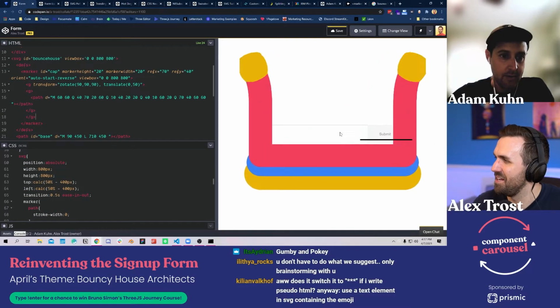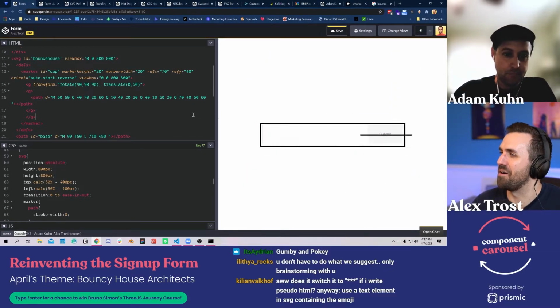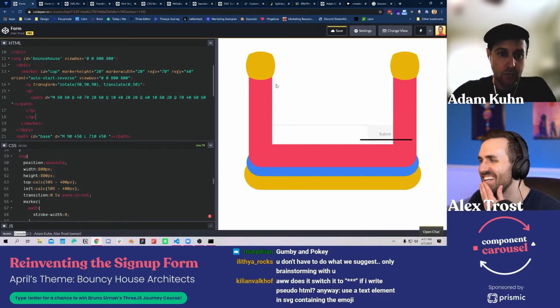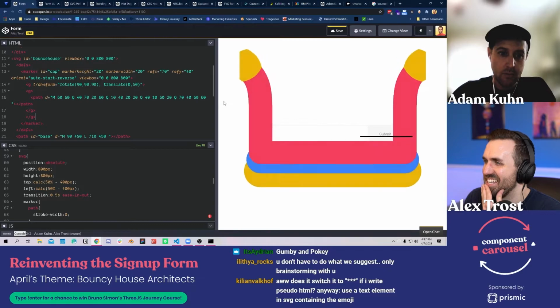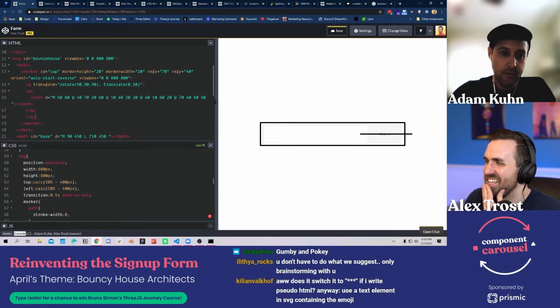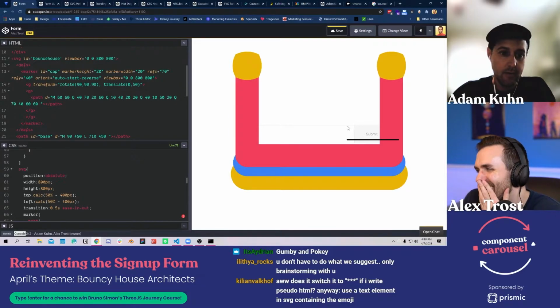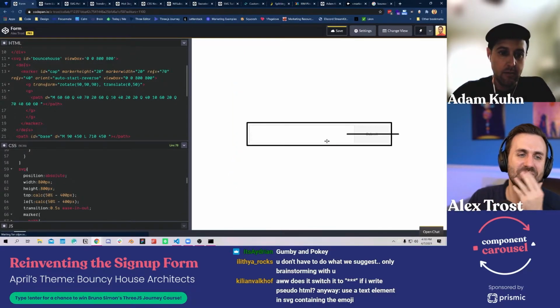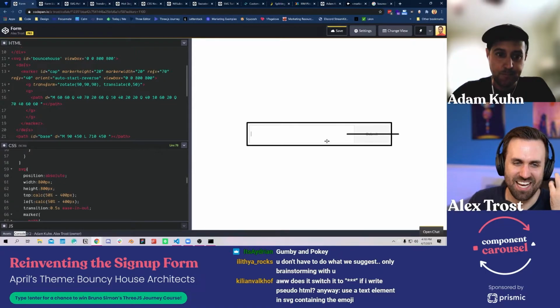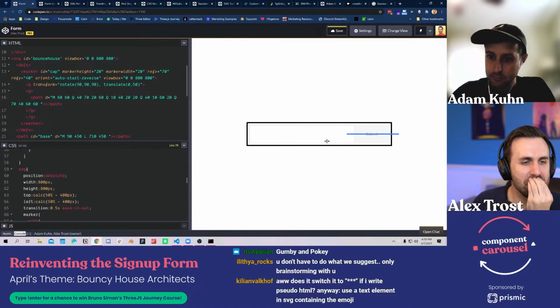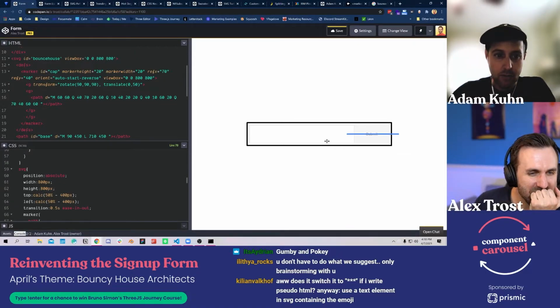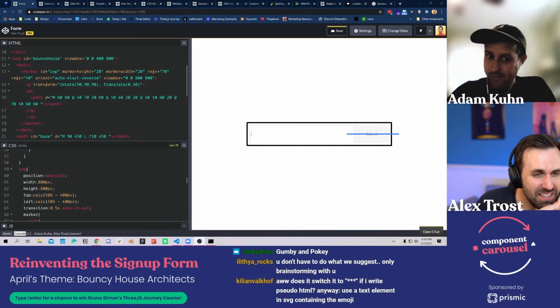There's gonna be a slide, an inflatable slide, people.